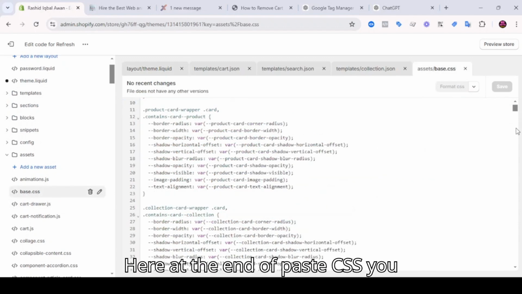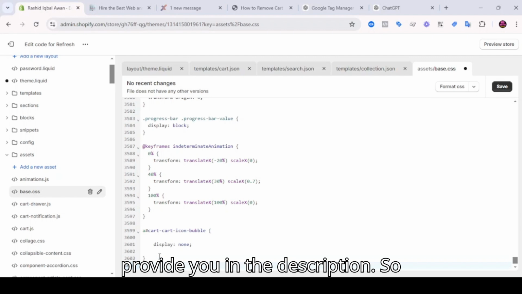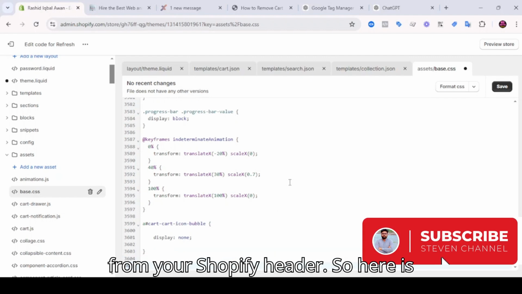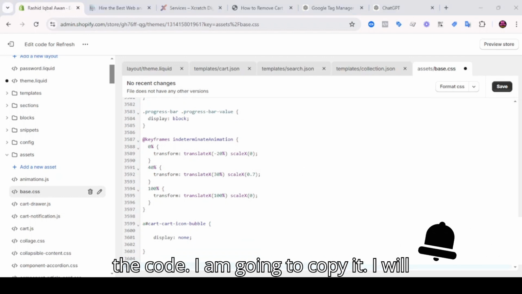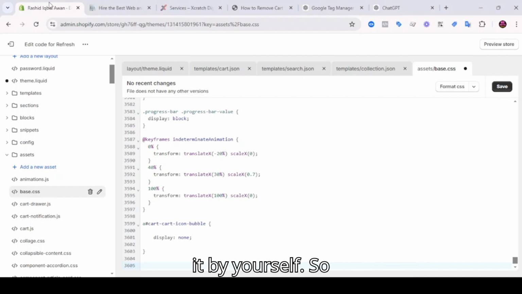Here at the end of base.css you need to paste a piece of code that I will provide you in the description, so it will remove or hide the cart sections from your Shopify header. So here is the code. I'm going to copy it. I will also provide the same code, you can try it by yourself.